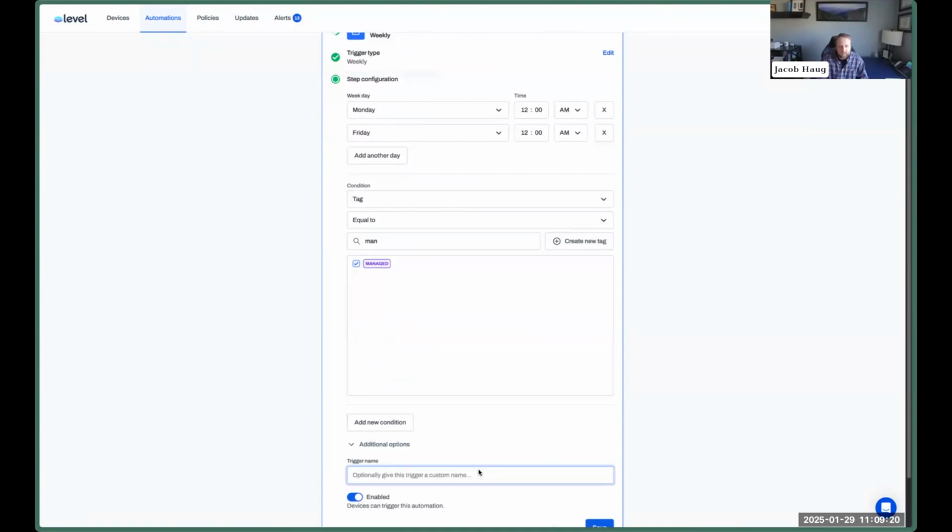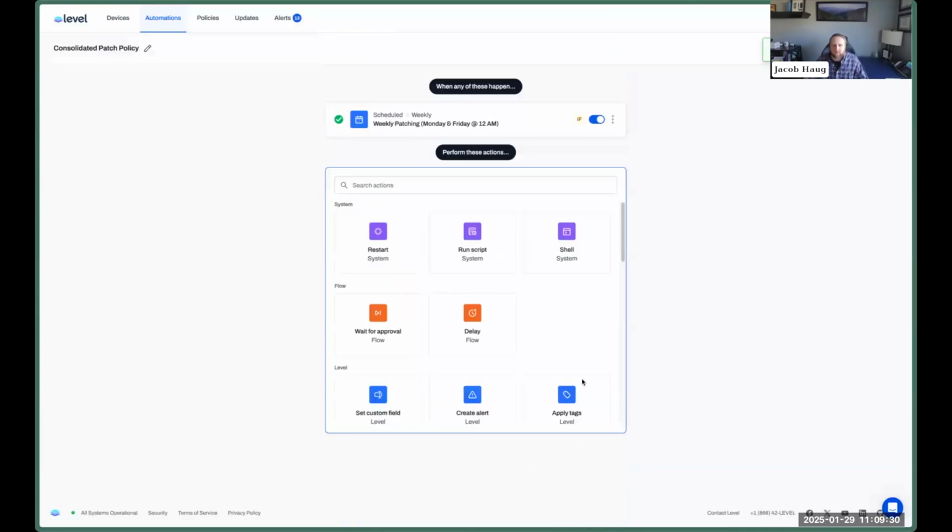I'm just going to say, let's say weekly patching, Monday and Friday at 12 a.m. So this detailed description kind of gives me a good overview when I'm looking at the automation later. I can see exactly when this runs.